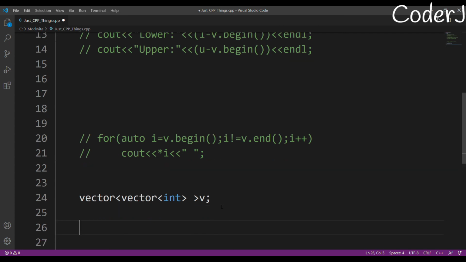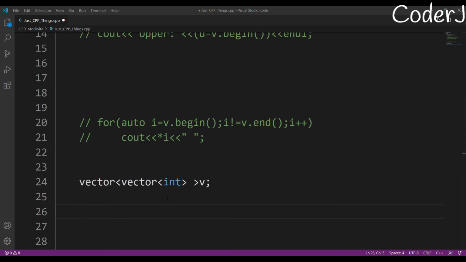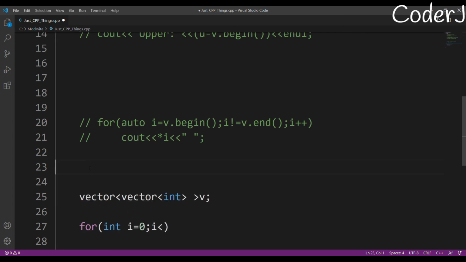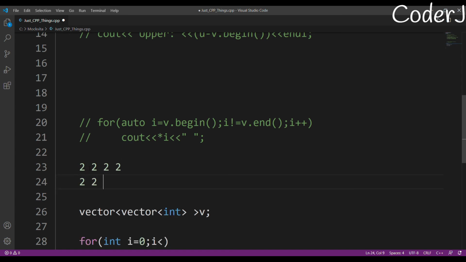Simple. Now how do you input the values? That's also pretty simple. Just use the method that you use for a 2D array: for int i equals 0, for i less than... Actually, you know what, let's make it a little bit interesting. As I mentioned before, vectors can have different sizes. Suppose I want to make a 2D array, then each row and column shall be of the same size, right?